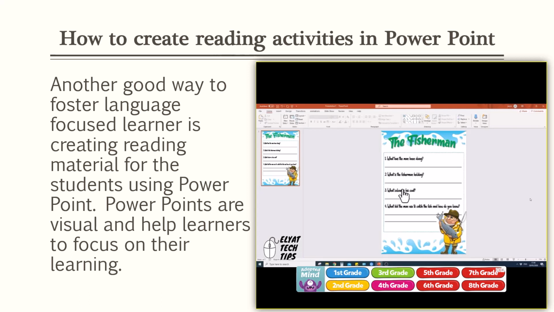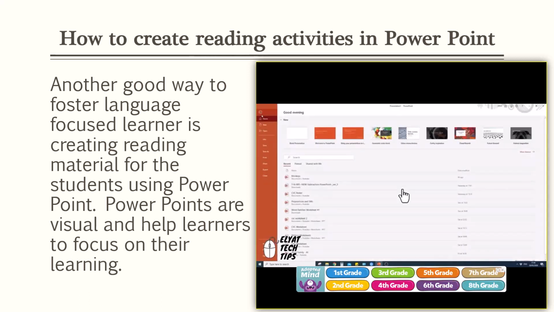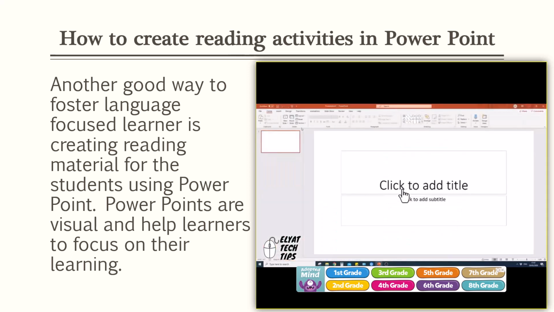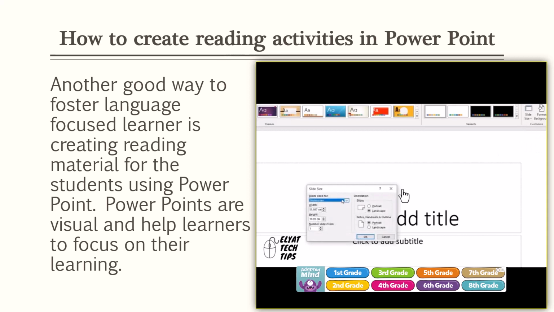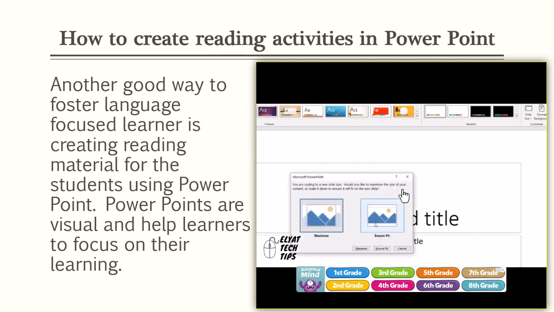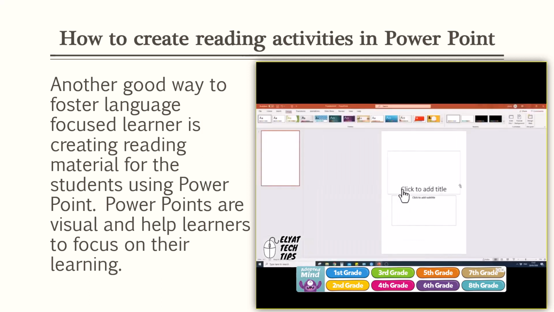So let's get started. To do so, we just need to go to File, New, Blank Presentation, and like always, we need to change the orientation of the page so it's an A4 piece of paper. So we need to go to Design, Slide Size, Custom Slide Size, make sure that's A4, and we click Portrait and click OK. Then make sure you click Ensure Fit, and then we can get rid of these text boxes as well.